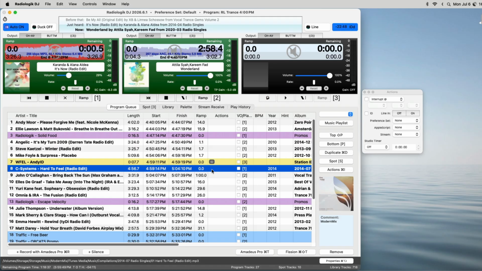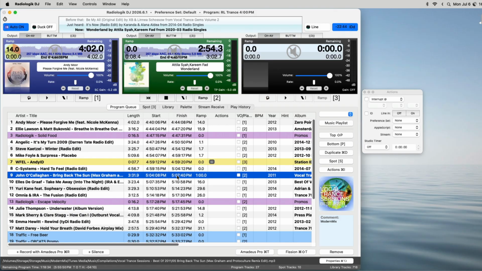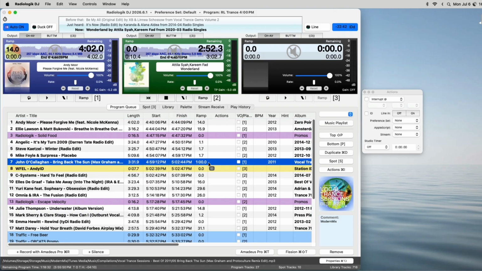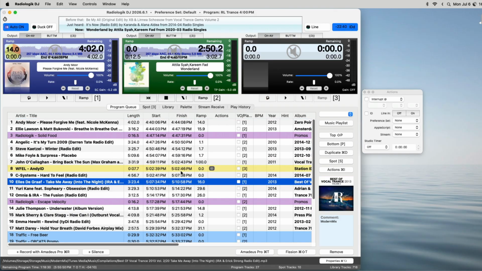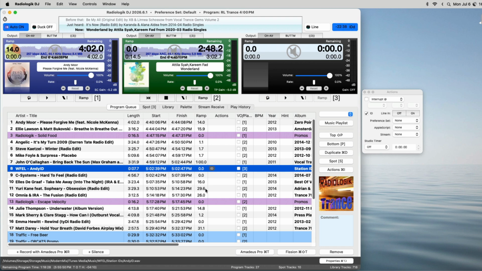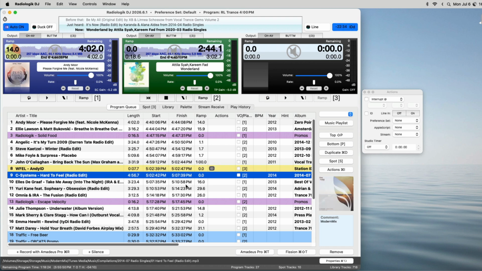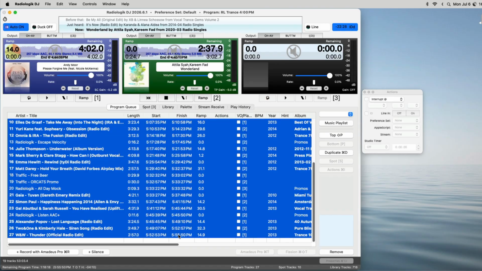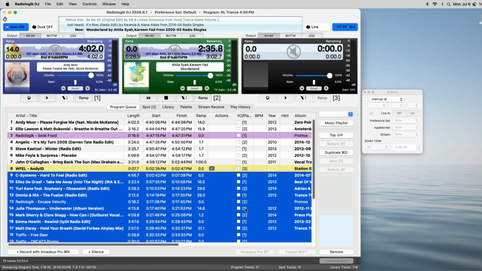But let's try a different scenario here. Let's change things around. I'm going to move this track up here before the ID. And now our ID is actually late. And for 5 p.m., I've decided that I don't want to play this music, so I'm going to play my old-time radio program at this time instead. So holding the Shift key, I'm going to delete all of these tracks here that I won't need.